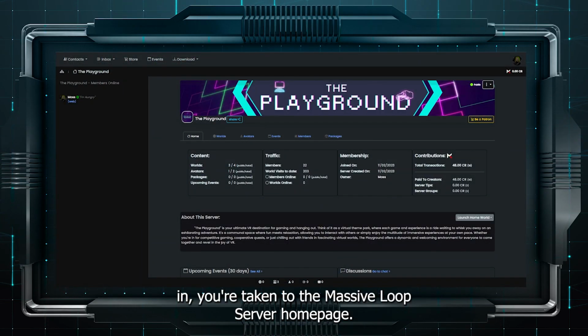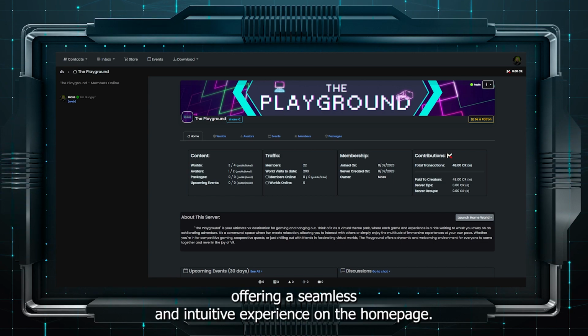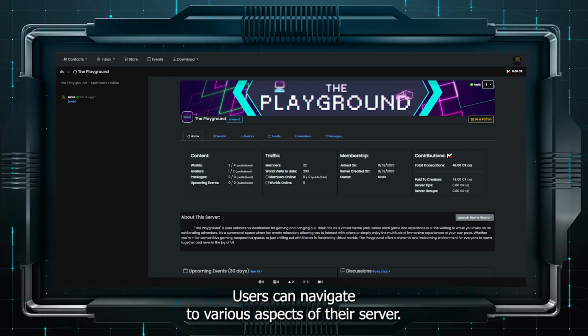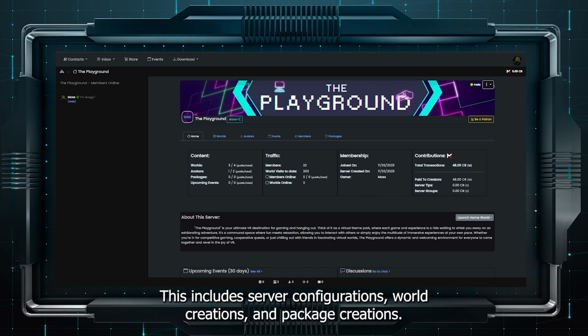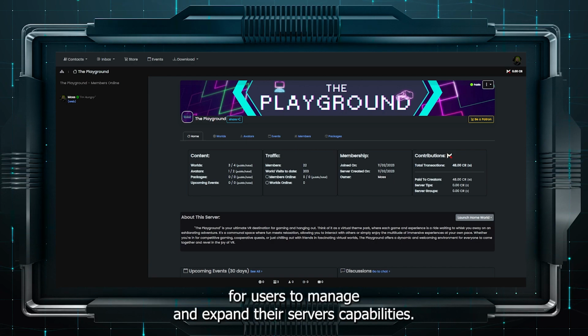After logging in, you're taken to the Massive Loop server homepage. The homepage layout for a user's server mirrors the main server homepage, offering a seamless and intuitive experience. On the homepage, users can navigate to various aspects of their server. This includes server configurations, world creations, and package creations. The interface is designed to facilitate easy access to all these features.